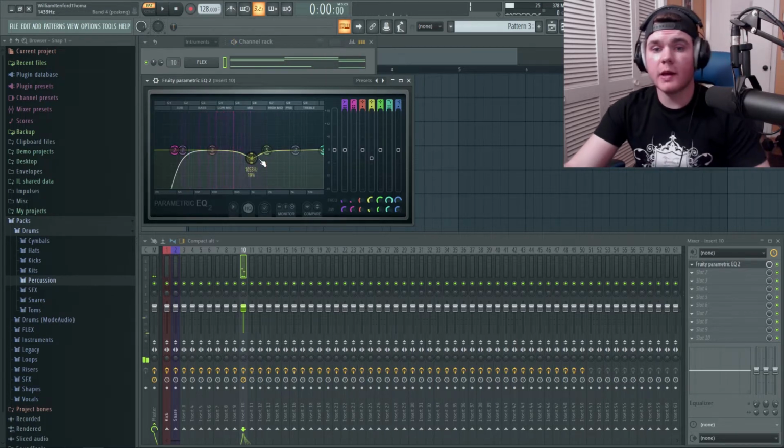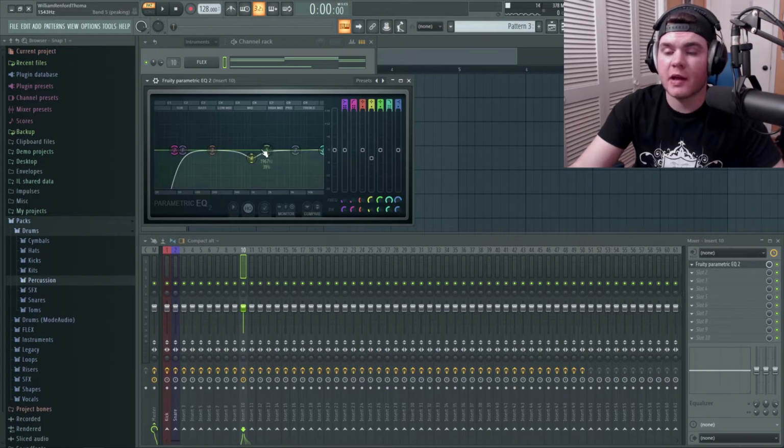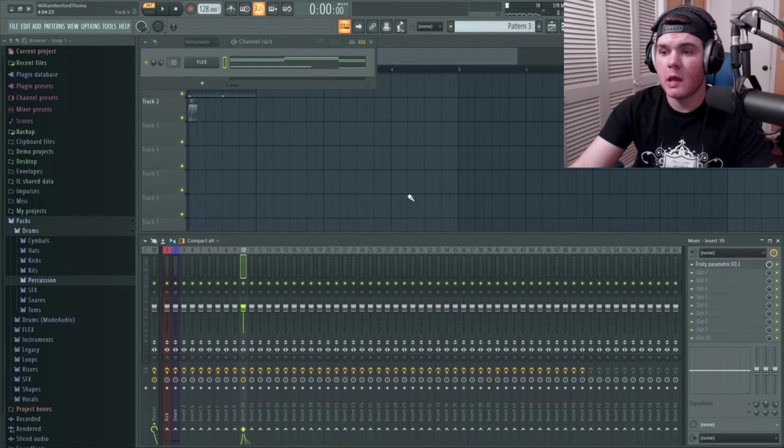And that'll be good. When you're making hip hop, it's good to lower down the instruments and things between 1K and 4K, because that's where your vocal sits and you need space for that vocal to pop through.